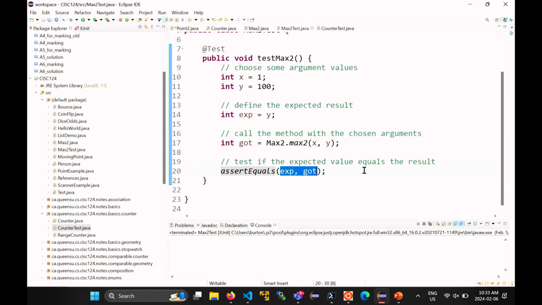This is the pattern that always occurs in testing. Your method or constructor is supposed to do something, and so you want to compare what it does to what you expect it ought to do. For comparing values, you want to test whether those two values are equal, and that's what the assert equals method does. It compares the expected value to the computed value. If the values differ, then assert equals will cause a failure to occur that JUnit can deal with.